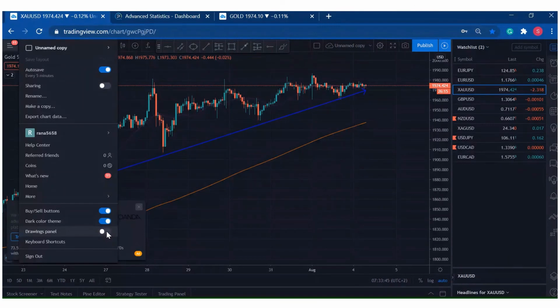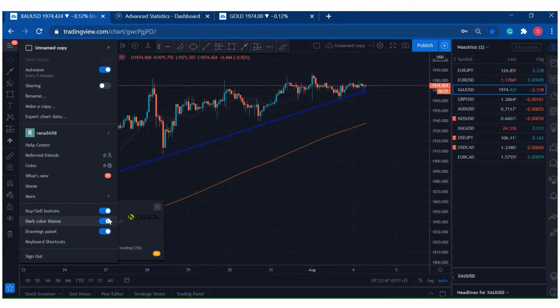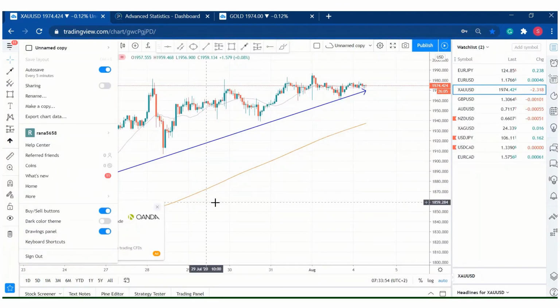Drawing panel, if you don't want it, you can hide it. Buy sell button you don't want. What's new, all the things are coming there, you can use that. So let's hide it.